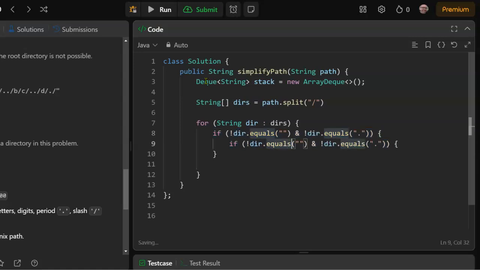We'll say if the directory is not equal to a current dot, double dot, it's not equal to a double dot, then, well, wait a second. Okay, yeah, we'll do this. We will push the directory on the stack. Okay.